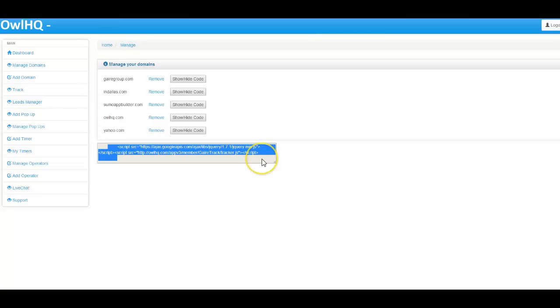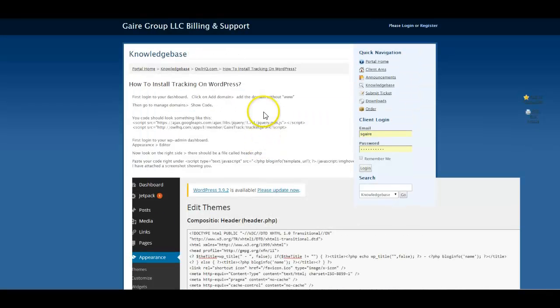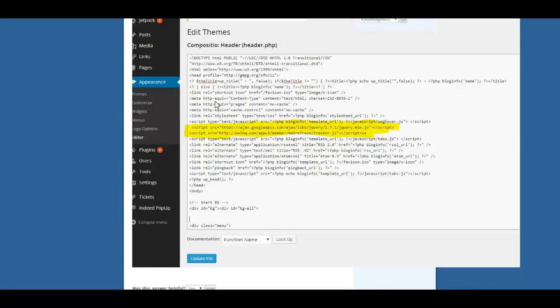If you have a WordPress site, I actually have a guide on how to install it on WordPress. You can visit our website at goyrygroup.com, and then up there click on knowledge base, OwlHQ, how to install tracking on the WordPress. This has step-by-step instructions.